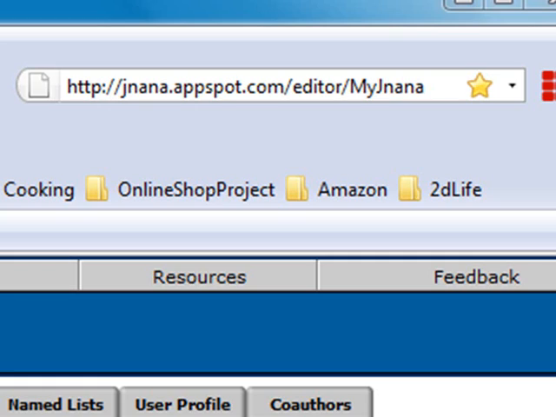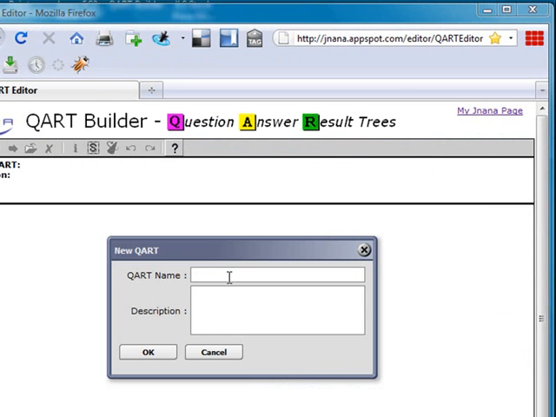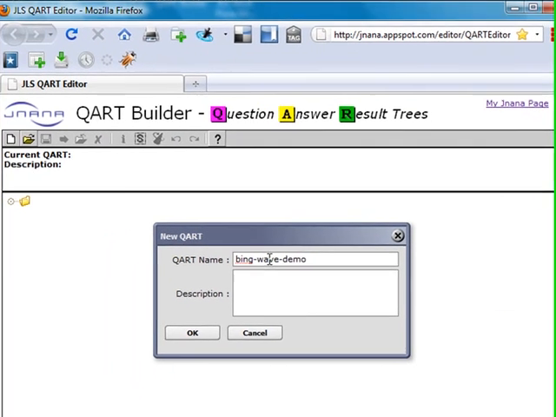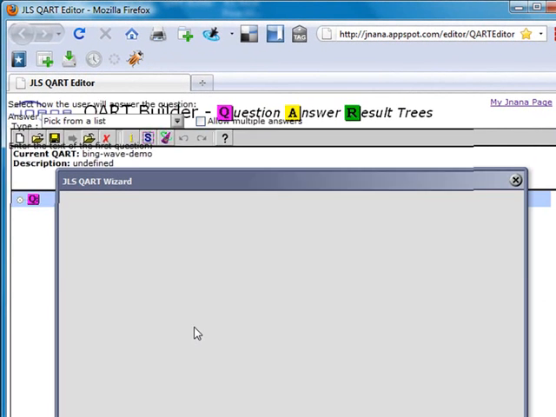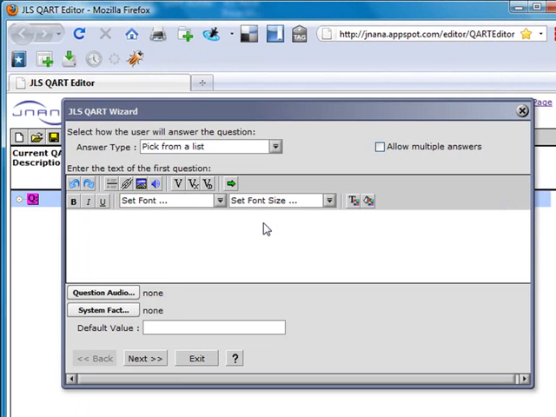We point our browser to our My Jnana page up in the URL in the upper right hand corner. We choose a tool here, create a card application, and we're off and running. CARD stands for Question, Answer, Result Trees. We'll give it a name, and then a wizard will pop up, which will take us by the hand and lead us through the creation of our card.